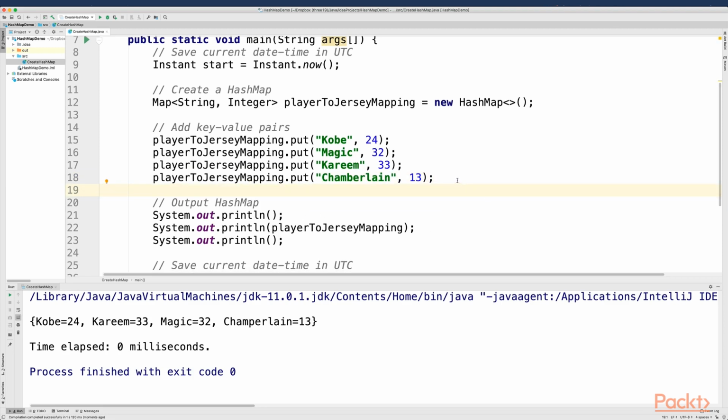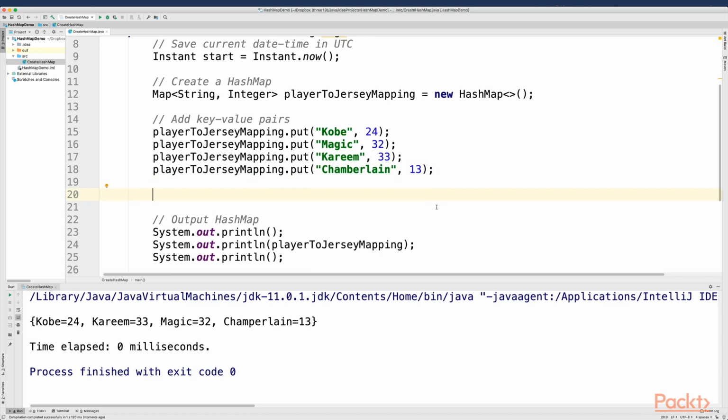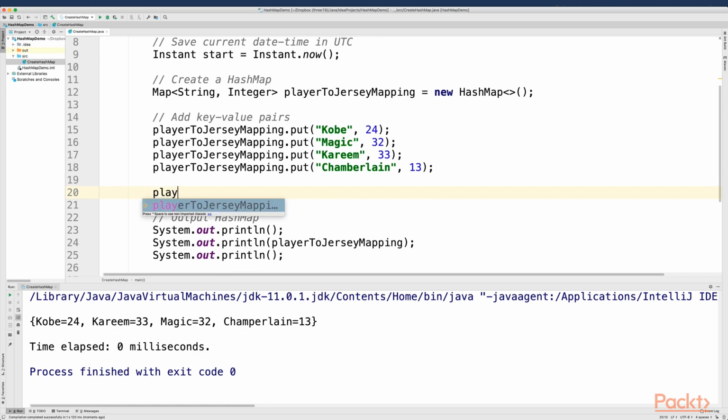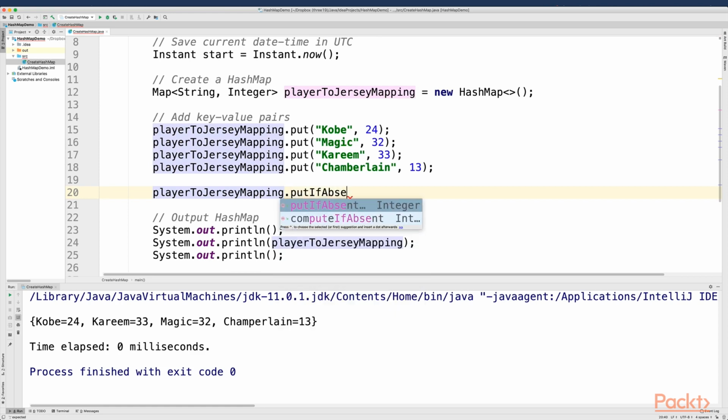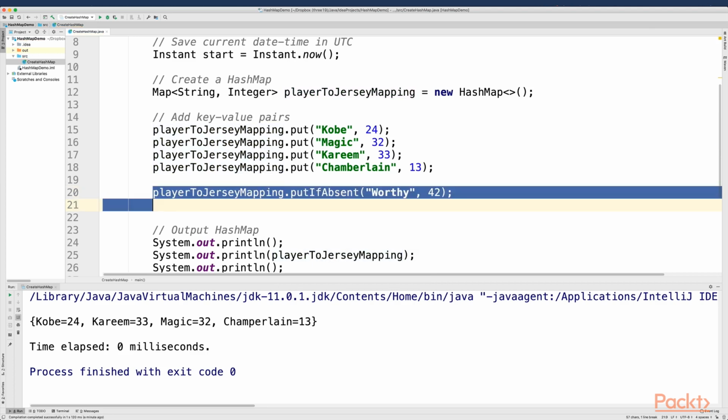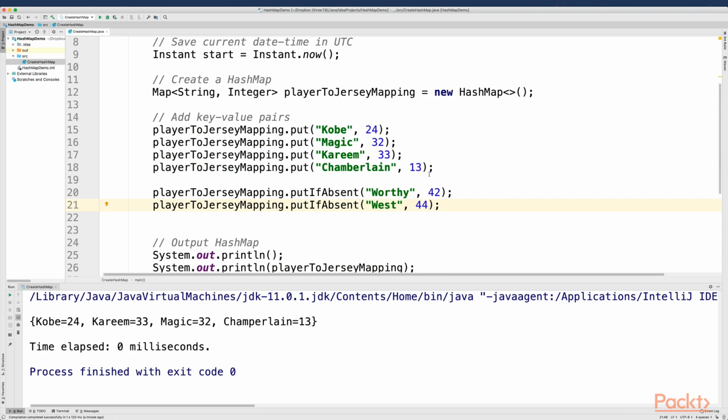Okay, and that's all there is to this, but let's go ahead and take a look at some other things that might be interesting here. So here I'm going to say player to jersey mapping. That's our hash map. And we're going to say put if absent. And we're just going to add another player, another key value pair here. And let's do this one more time. Okay, so let's run that, and we should see 2 additional key value pairs. And we do, here's West equals 44 and Worthy equals 42.